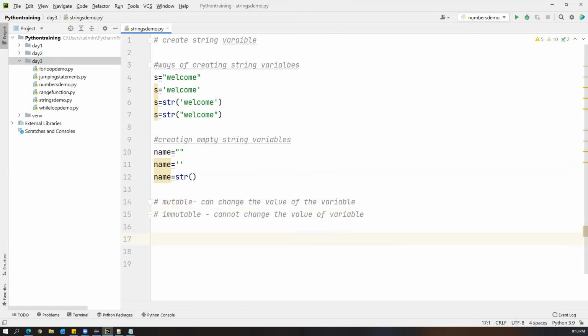Now, is a string mutable or immutable? That is an entry question. Strings are immutable. What does that mean? The actual meaning is, if the value is changed after updating, then it is mutable. I'll tell you one example, then you will be able to understand that.